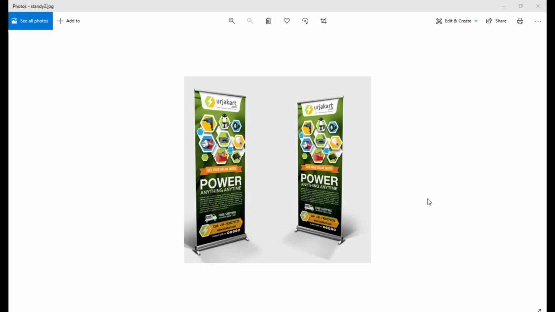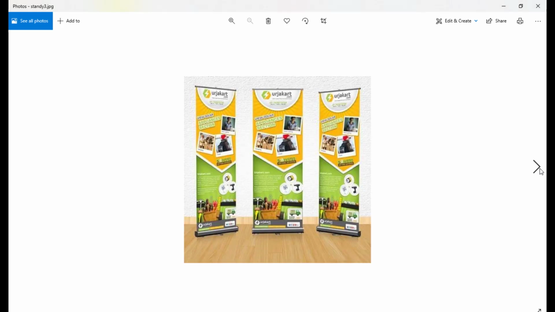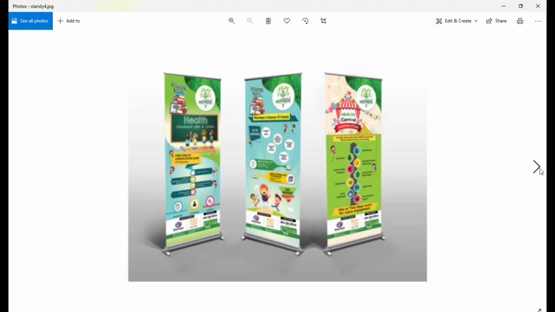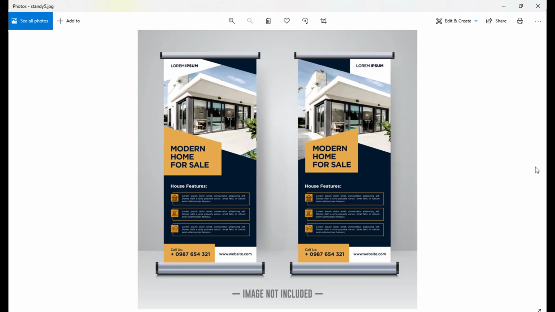So what are Standee posters? Standee posters are basically the posters that we see in many shopping malls, stores, shops, and they are basically related to the products or advertisements which are actually related to that particular company or some other company. So they are actually the posters that are placed on a stand.